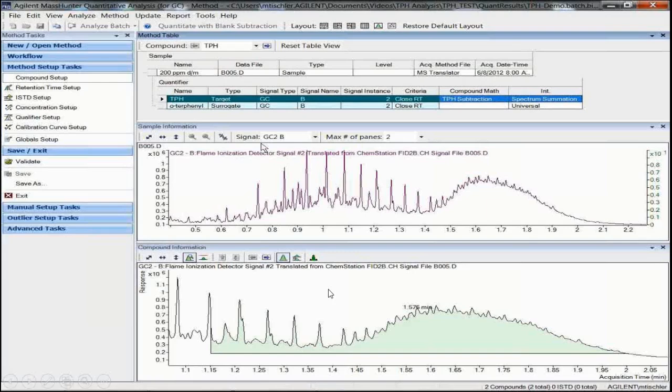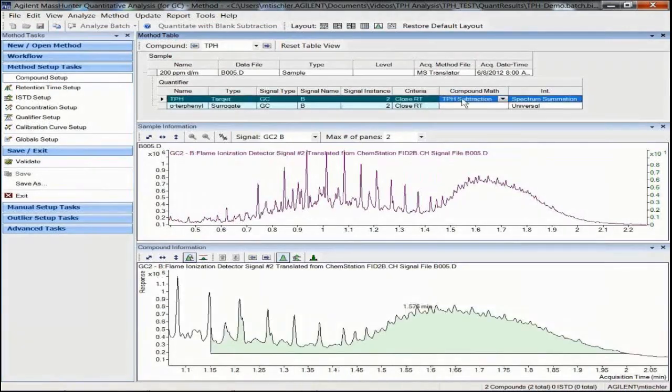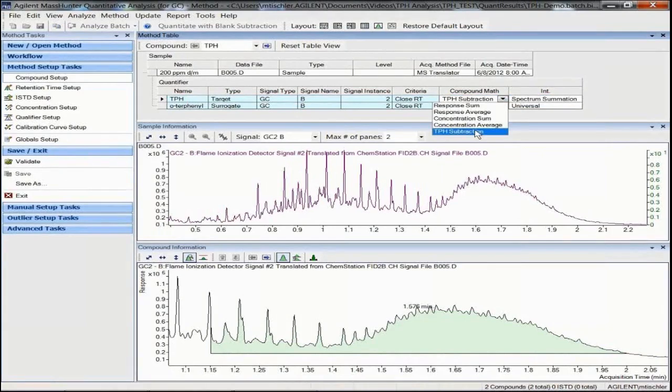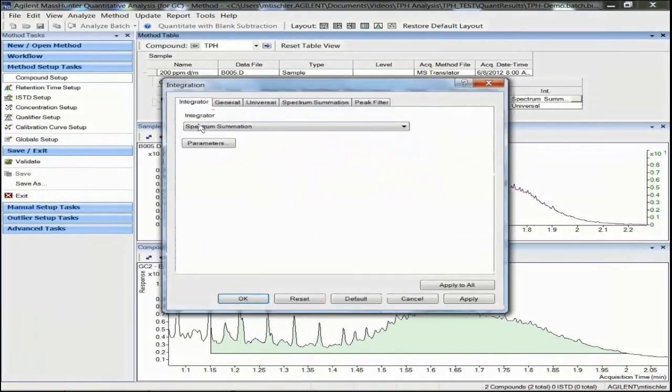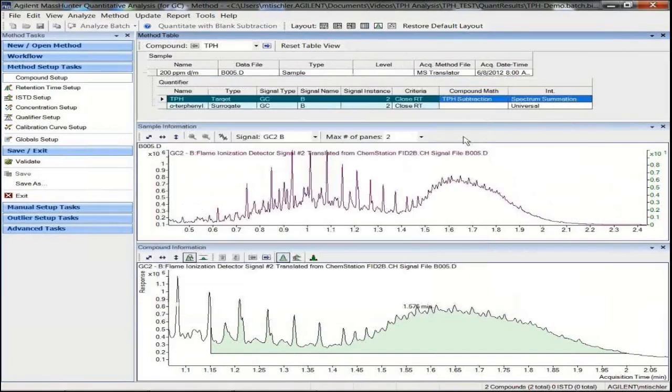So let me give you a quick demo. This shows you a very simple setup where I've got the TPH compound and I've got a surrogate, and you'll see that the method editor here, I've set up compound math to do the TPH subtraction, and I'm using the spectral summation integrator. So you'll see this spectral summation integrator in use here, giving you the choices that I just discussed. Gives you a view of the method editor and setting this up. So I will use an absolute baseline from the beginning of the chromatogram to establish that baseline point.